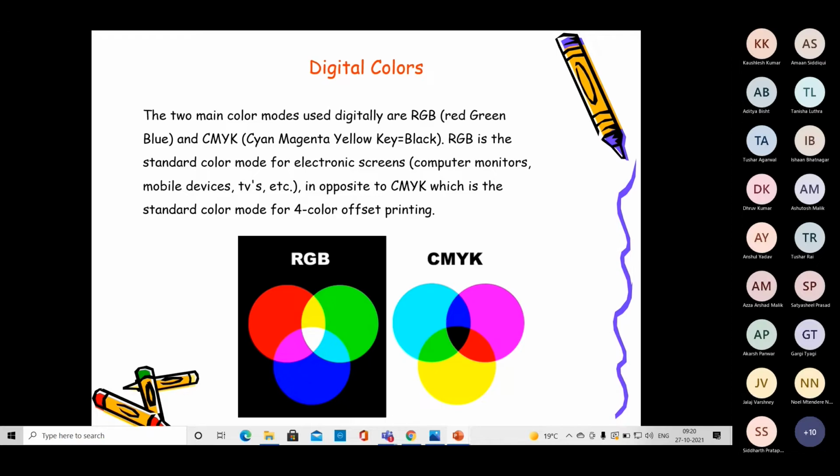And what's the use in digital color designing? We will give some examples also. So we need to understand before we start Photoshop or any other digital tools, we need to understand about the color modes, color tones, right? So RGB is the standard color mode for electronic screens, computer monitors, mobile devices, TVs, etc. Right? So it means that when we design something on Photoshop, we need to understand what the client wants and where he wants to use it.